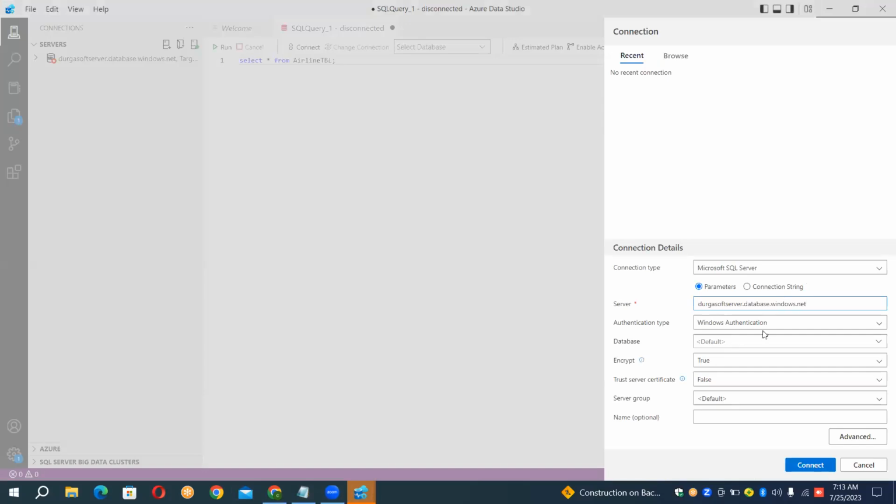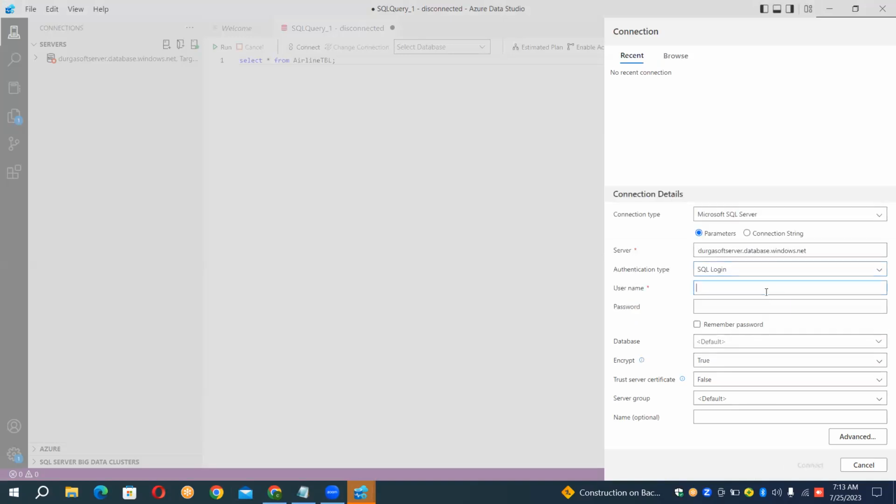And now SQL login, and give the username. What's the username? The username is Durga admin, and the password is capital S Samir 1234. And now, what is the next thing you have? Tell me, now. Database. The database is not retrieving, so give it here the source DB. The source DB, everything is there. And now click on connect.